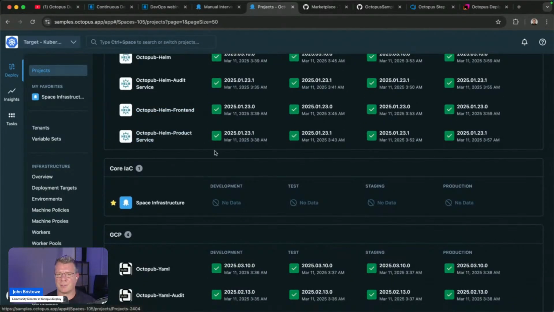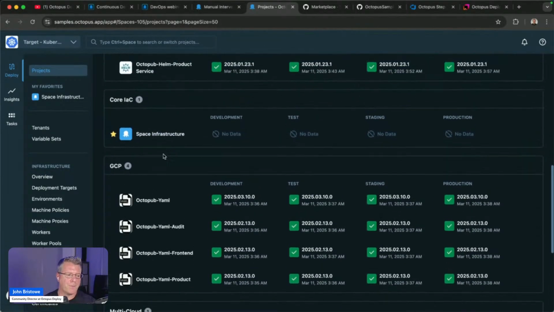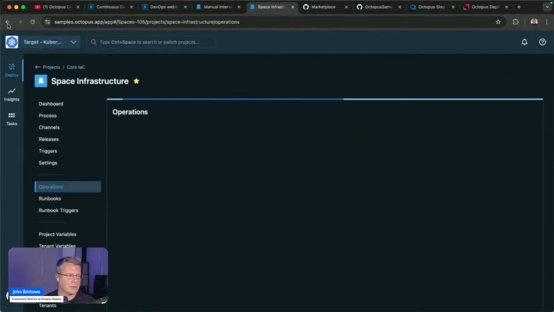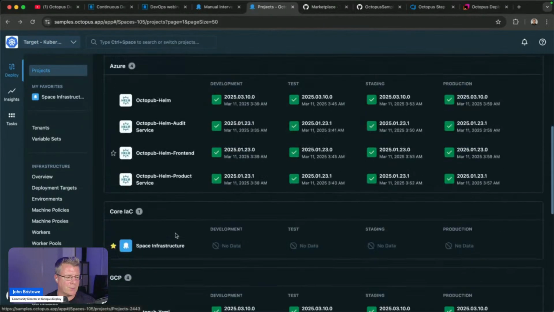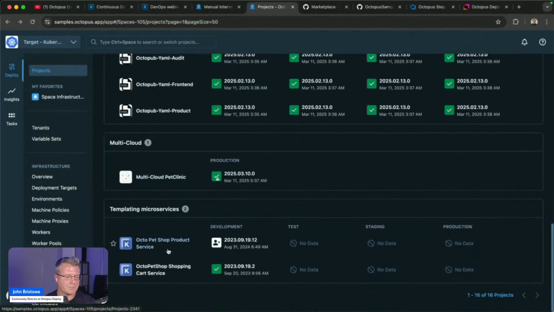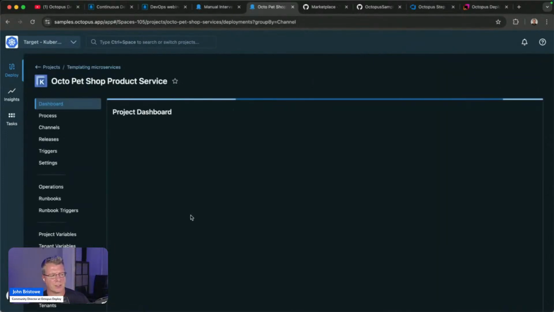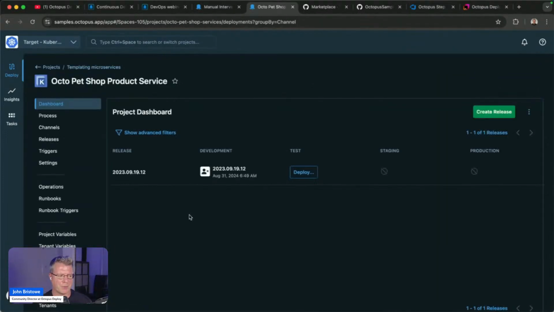This is at samples.octopus.app, and you can explore this at your own leisure if you so wish. But looking at this one here, for example, oh, sorry, that's the wrong one. That one is only runbooks. I'll talk about runbooks in a second. So jumping over to this one here, which is our Octo Pet Shop product service.